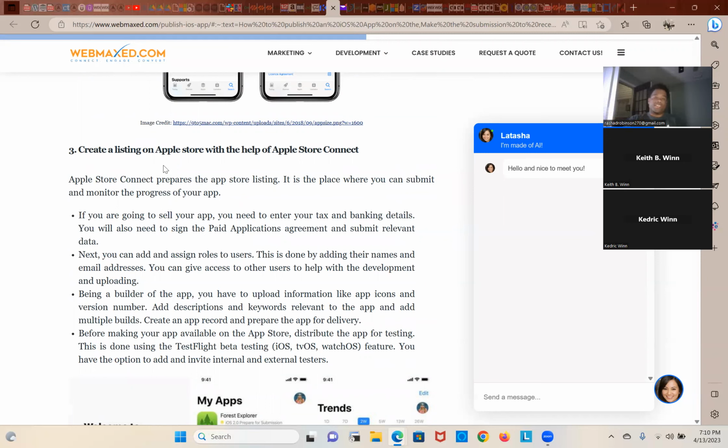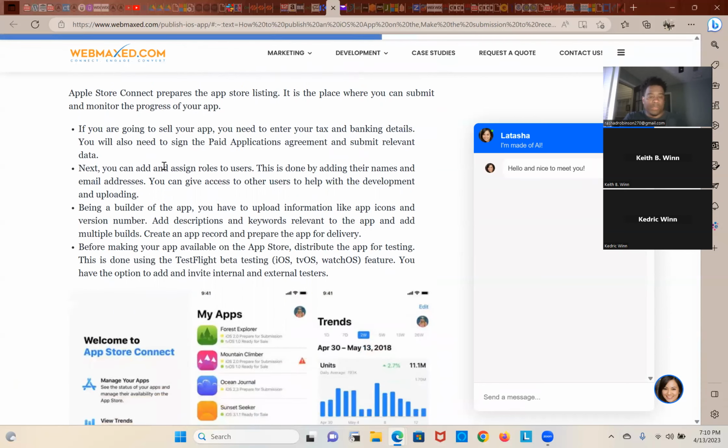Like I said, you have to enter your tax ID number and then sign the paid applications agreement and submit all your data. And so you can give access to other users to help with the development and upload of the app. So being you the builder of the app, you can add all the keywords, the descriptions to the app, and add multiple builds. You create what we call an app record, prepare the app for delivery.